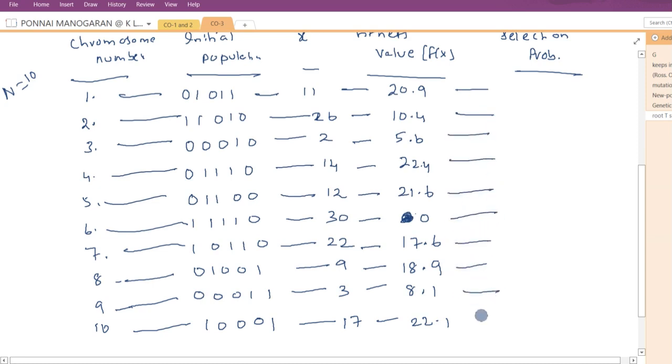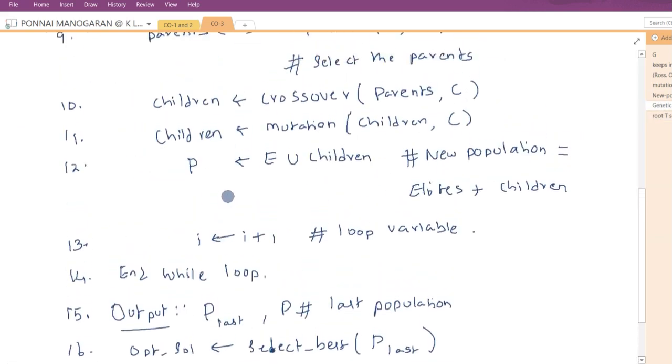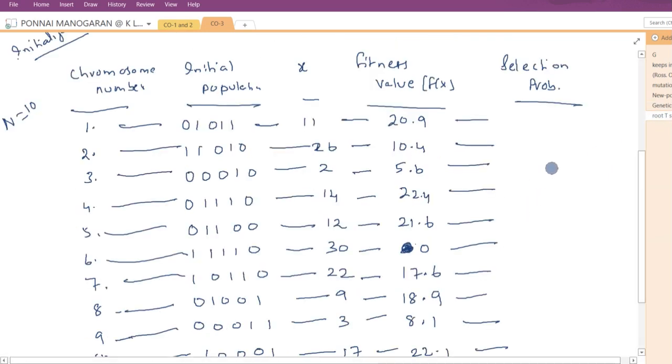Now the next thing is selection probability. After calculating the fitness value, as we have already discussed in the algorithm, in the ninth step you need to select the parents based on some probability. You need to select the parents randomly, and for those parents you need to perform crossover and mutation. So how do we select the parents? Here we are going to use selection probability, selecting the parents based on probability.